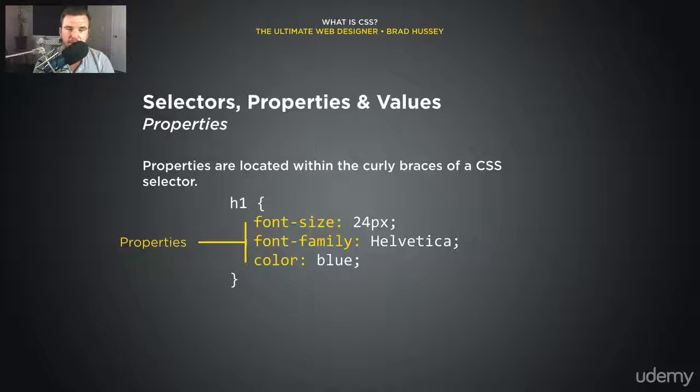Properties are located within the curly braces of a CSS selector. So here are the properties. They are the part on the left side of the colon. And so these are called properties. So we have font size, font family, color, and there are a lot more properties, but this is just a simple example.